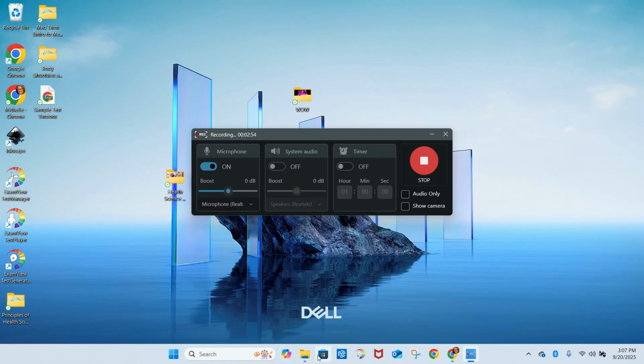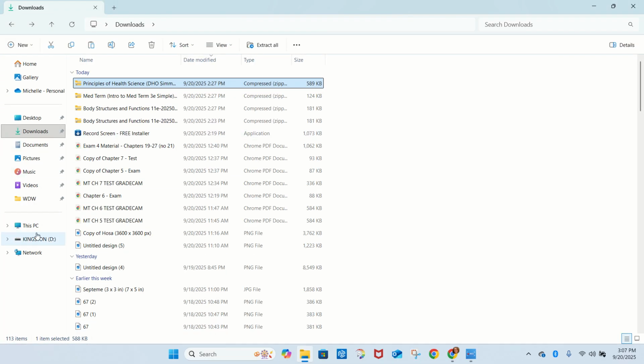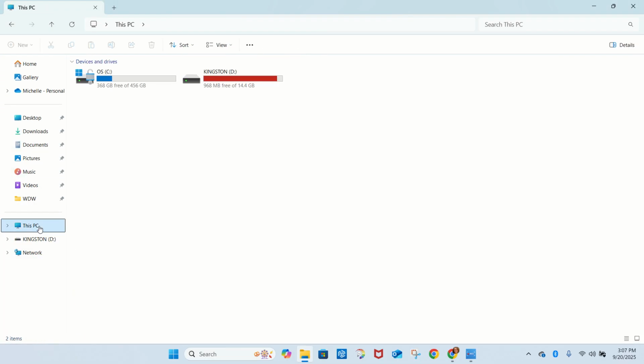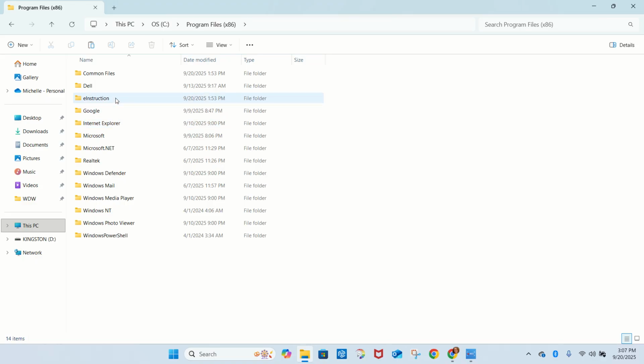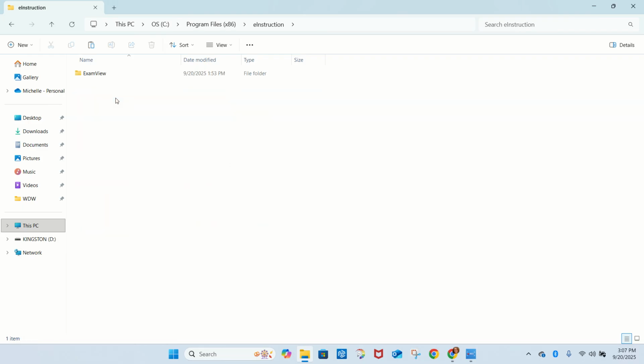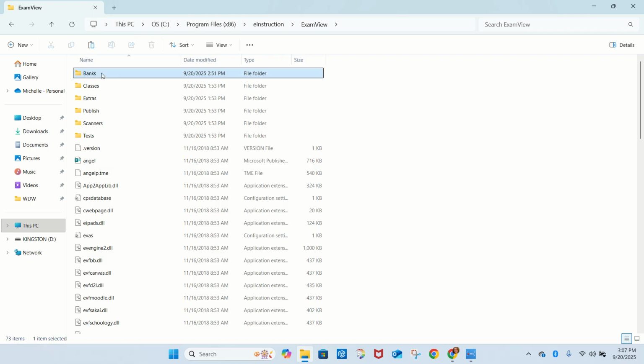If we go back to the File Explorer, but this time we come down and click on This PC. That's my very overloaded hard drive that I carry around with me. This is the PC and the hard drive for that. We're going to come down here. There are two sets of program files. We want this one. We're going to click on it, and ExamView is going to be sitting here. See how it says folders, ExamView under E-instruction. We're going to click into ExamView, and we're going to click into banks.